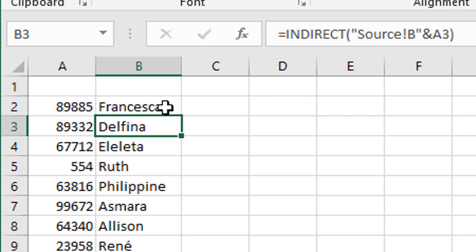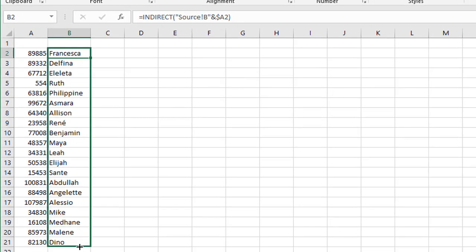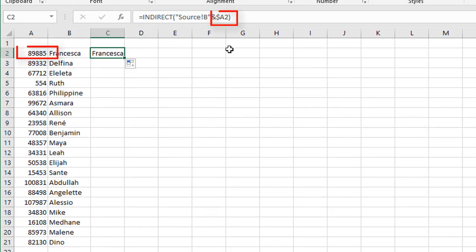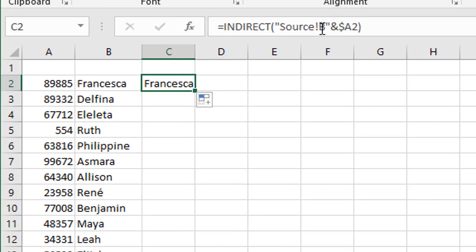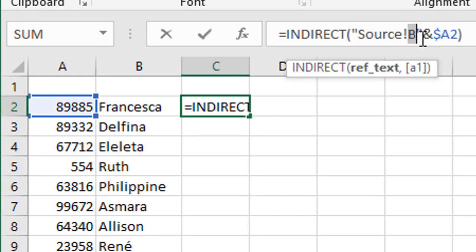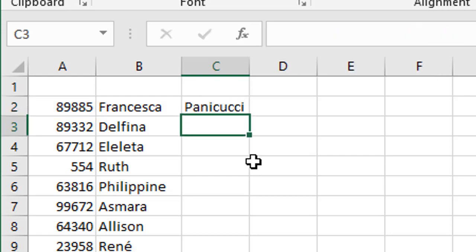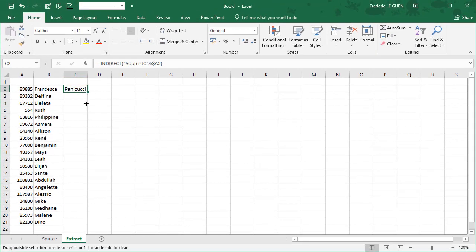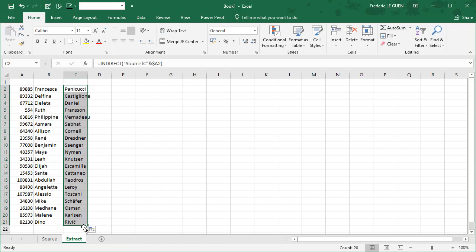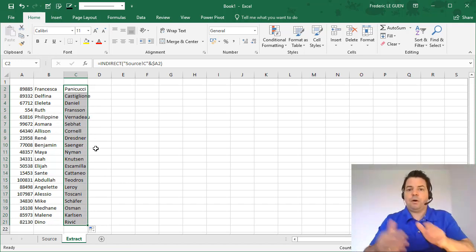Enter, I copy down again, of course nothing has changed, and I copy right, and this time you can see I'm still on A2. That's great. So here I just have to change B to C. I repeat, source exclamation mark C for the column and A for the value in this cell. Again, I copy and it works everywhere. And it's the same for all the other columns.